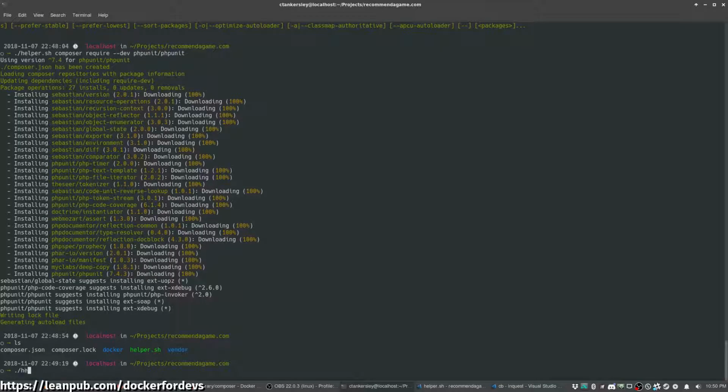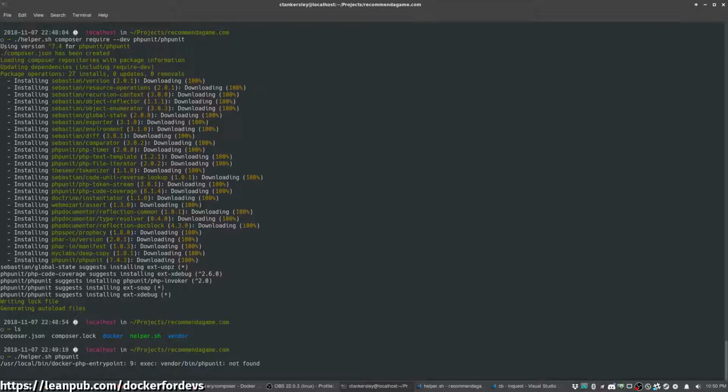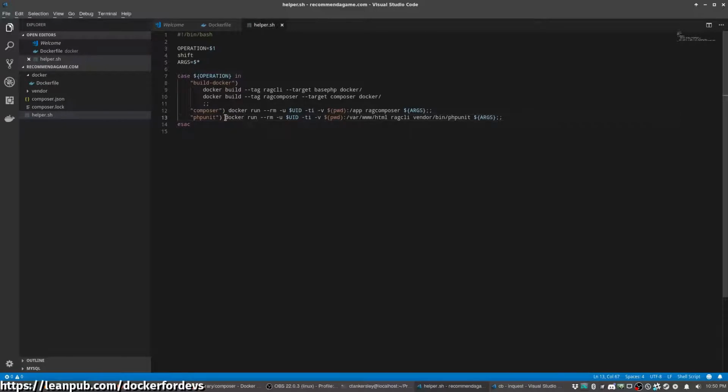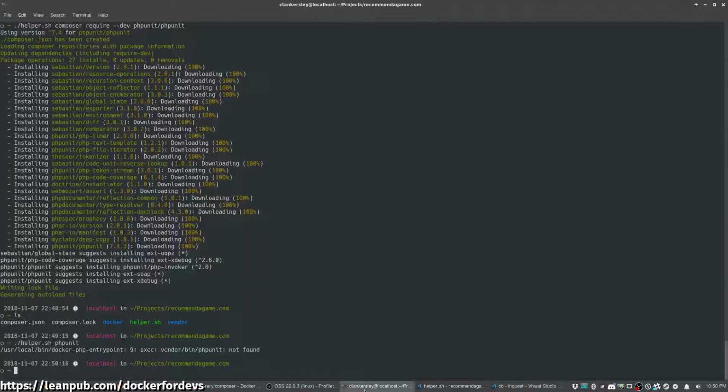So now if we do helper PHPUnit, vendor bin PHPUnit is not found. Why is that? So now let's find out why this doesn't want to work. So we're going to grab this. And first off, let's see where we end at.